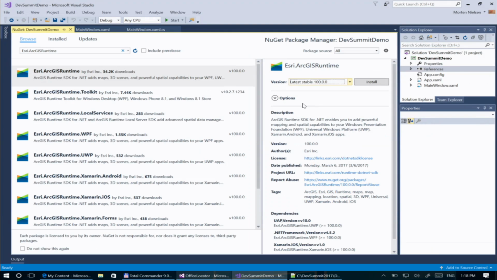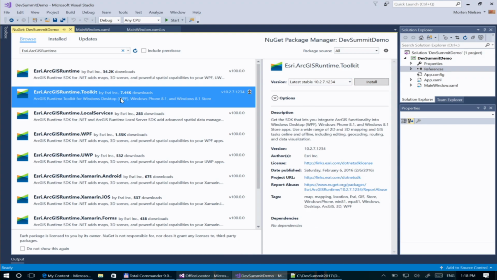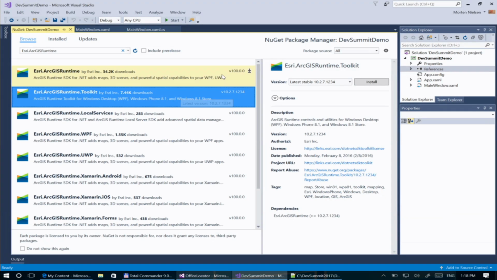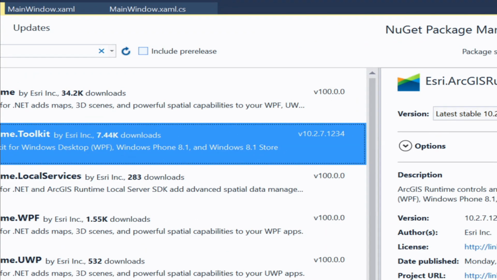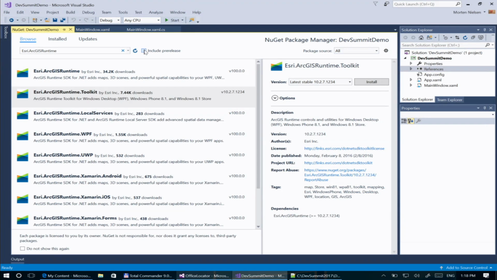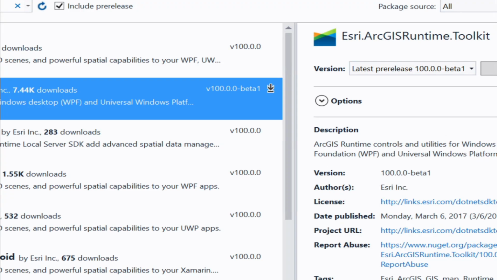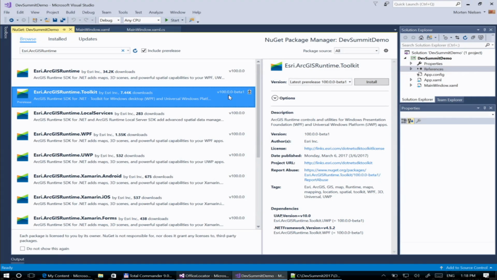So that's all you have to do, just click install, and it goes and downloads it. You will notice though, the toolkit says version 10.2.7, and Mike just said we released a new version, which we did, but it's a beta, so you have to check this little thing up here. It says include pre-release. And once I do that, now toolkit actually says 100.0.1 beta 1. So that's how you get that. Just a little FYI, it might look a little hidden at first.